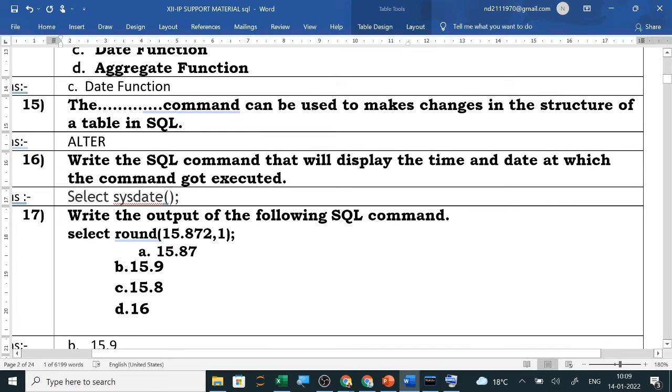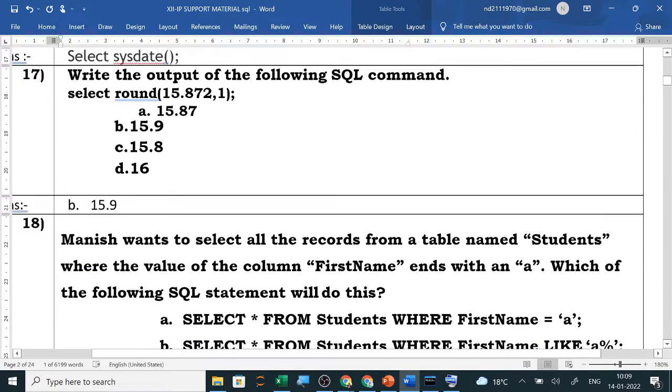Next, write the output of the following SQL command. Select this one. So it is the same thing: after the decimal, 1 digit you have to keep, and the next digit is 5 to 9, so +1, so 15.9.